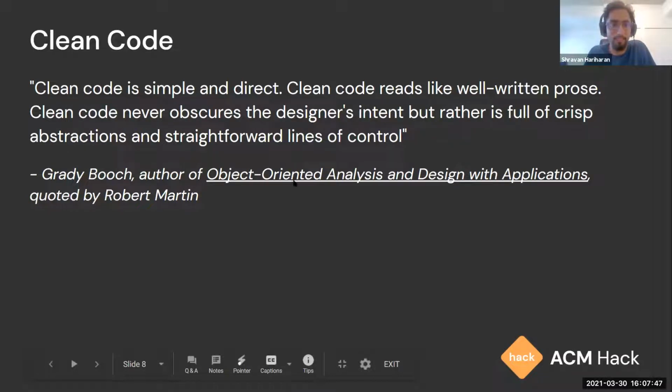But yeah, so I don't know who Grady Booch is, but he brings up good points. He says clean code is simple and direct, right? And it also reads like well-written prose. So clean code is almost poetic in a sense, and it ties very similarly to the last quote about elegance. So clean code should not only be simple and work, it should also be pleasant to read. And we'll go into detail on what that means later on.